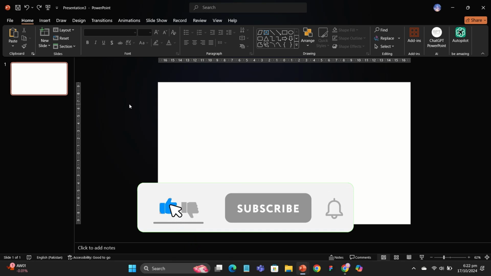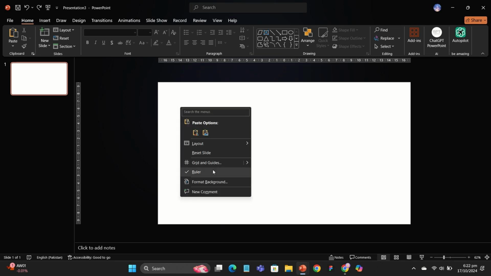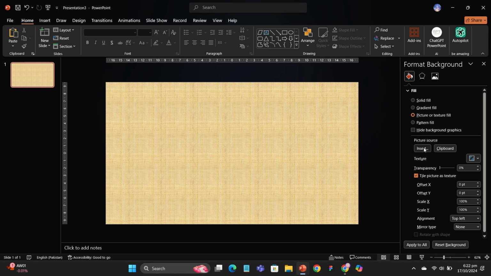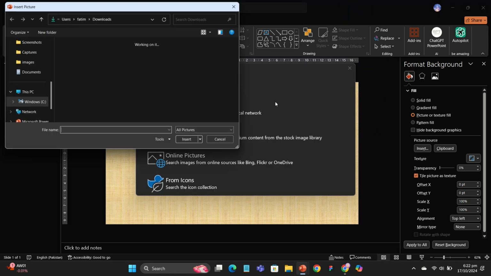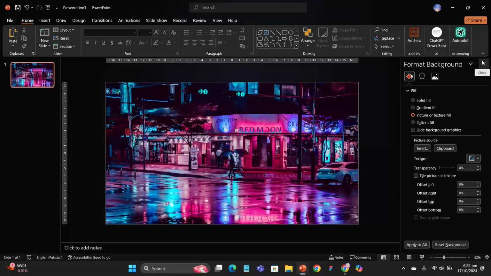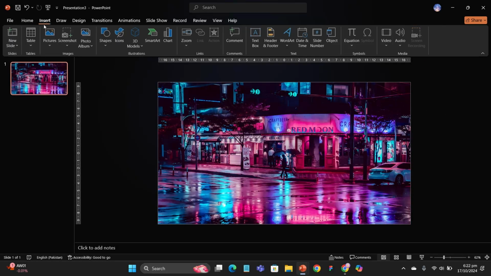So in this video, I'm gonna show you how to make that amazing PowerPoint modern template slide in PowerPoint. So let's start. First of all, you have to open up a blank slide, go to format background and click on picture texture fill and go to insert and you're gonna insert your image. Now let's close the format background.